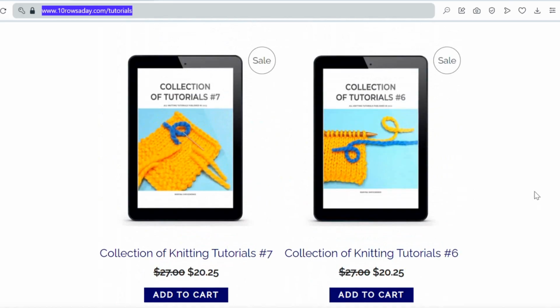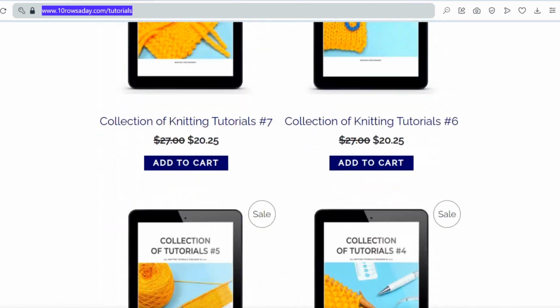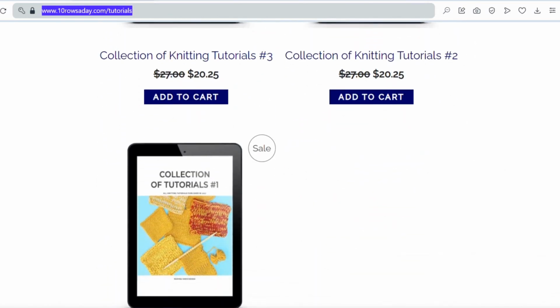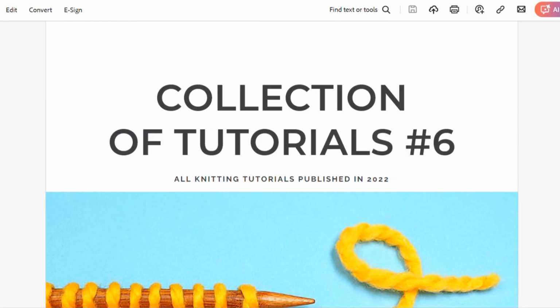There are 8 collections that you can get at 10roseday.com/tutorials, and each file hosts an eclectic mix of in-depth tutorials about various knitting methods. Let's take collection number 6 as an example.